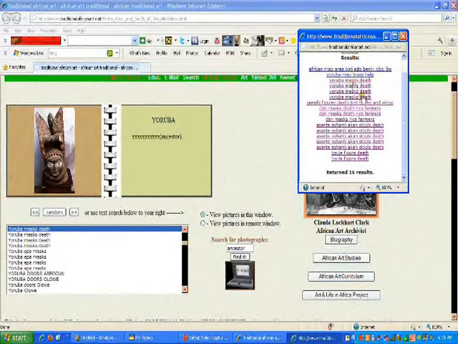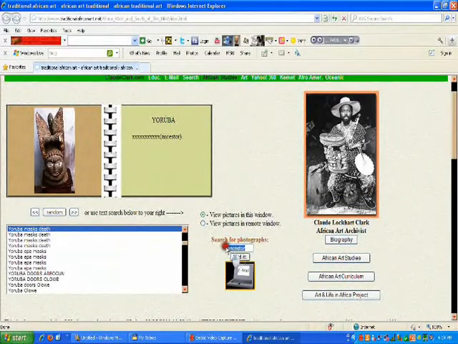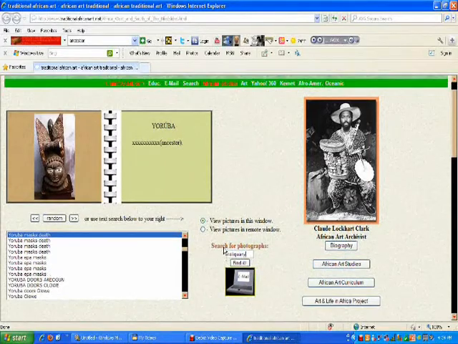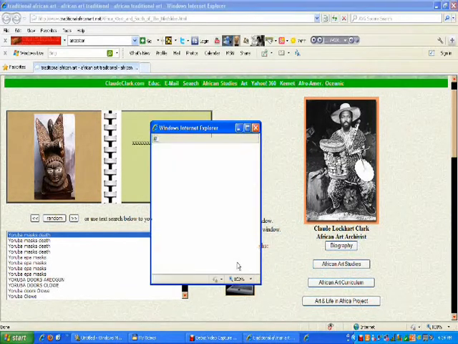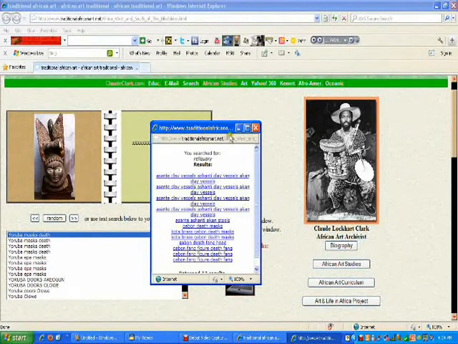Next, what we're going to do is show you some reliquary items. Okay, reliquary. We're not having any problems with the reliquary. Good. Excellent.